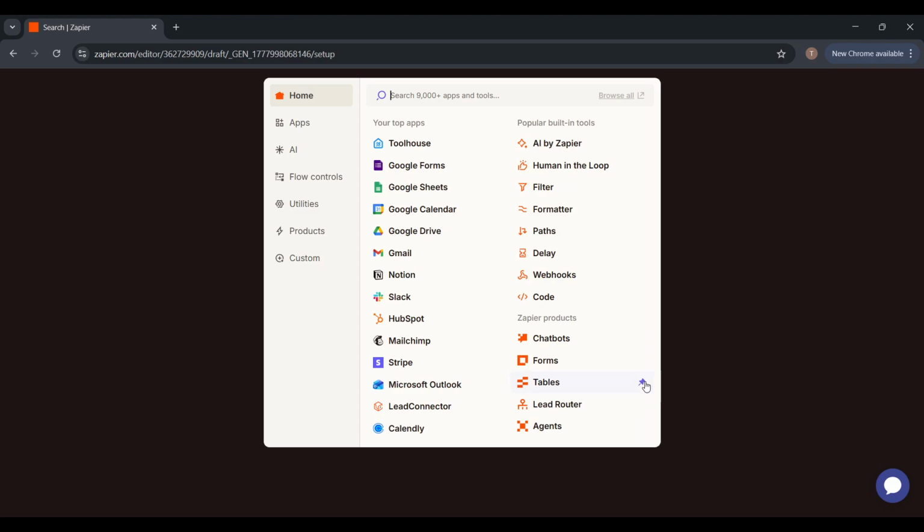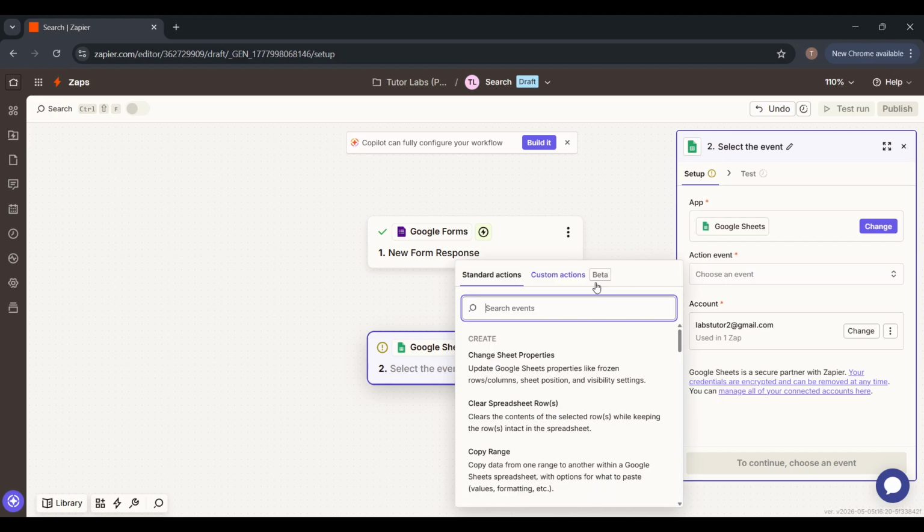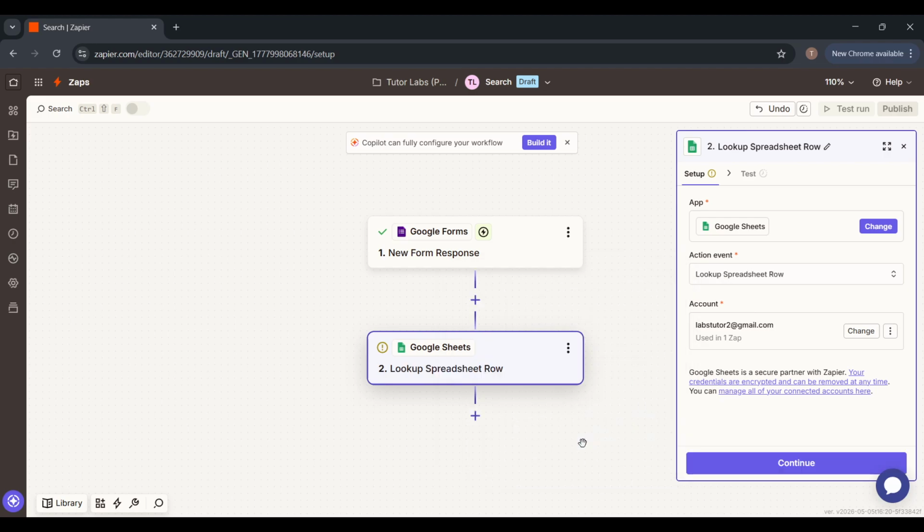Now it's time to set up the action step. Select Google Sheets as your action app. This is where Zapier will search for information based on the form response. Then, choose Lookup Spreadsheet Row as the action event. You might be prompted again to sign into your Google account, so go ahead and do that, then click Continue.